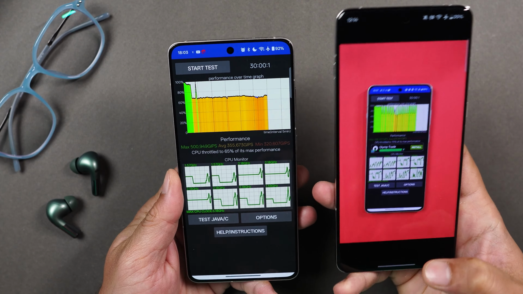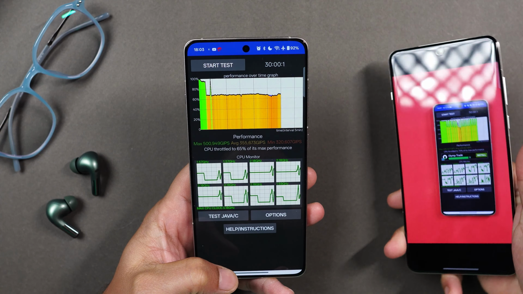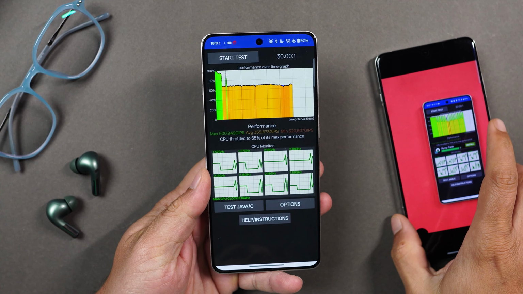About the performance, I'll keep you guys posted in the in-depth review video. But as of now, what I can say is the performance seems to be affected after this latest update.